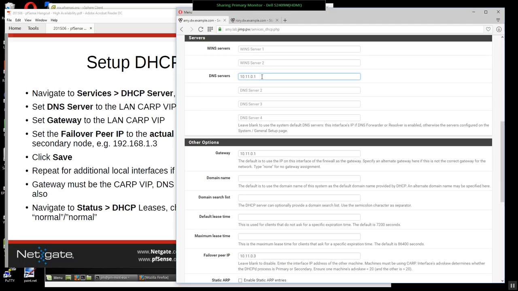Otherwise, it would hand out the firewall's own address, which for the primary would be the primary, for the secondary would be the secondary. And if the primary goes down, your clients wouldn't have DNS. So don't do that. And don't put both nodes in here individually either, because that's going to cause you grief too. You'd have to wait for the first one to time out. Just use the CARP VIP. If you're going to use the firewall, use the CARP VIP. For the gateway, you've got to hand them the CARP VIP.